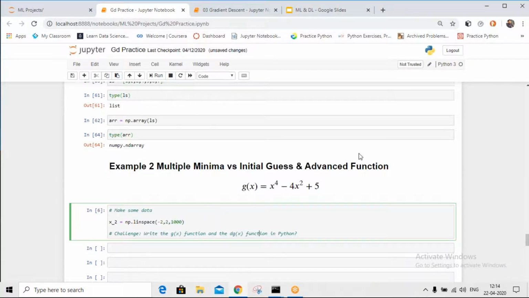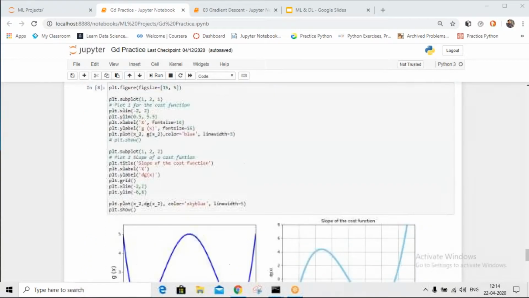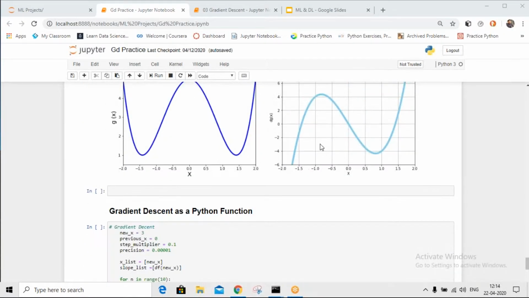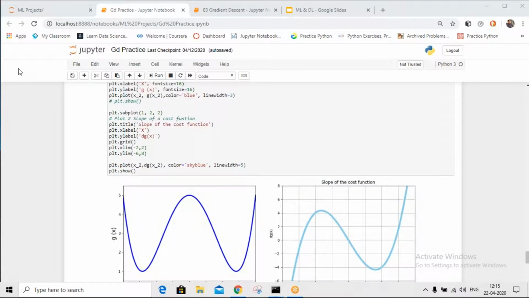Okay, guys. So let's do one thing. Let's take a break for 15 minutes, and then everybody can come back, and we'll look into this second problem that we have, multiple minima and initial guesses, and try to understand what is happening here, why we have this sort of curve, and all that. Okay, guys. So let's take a break.